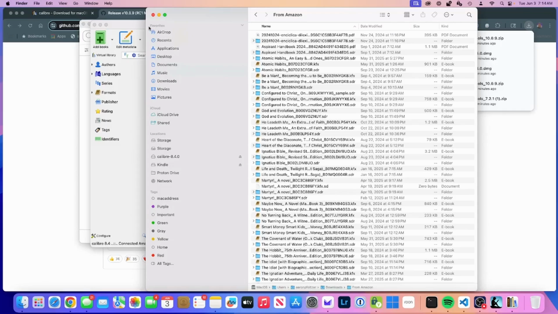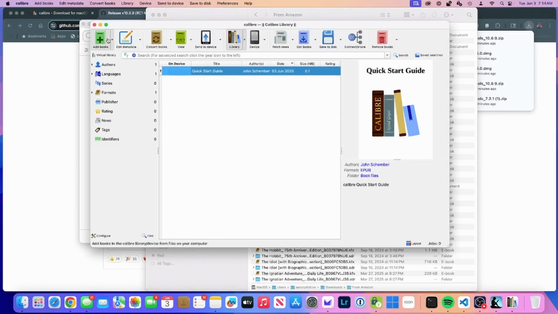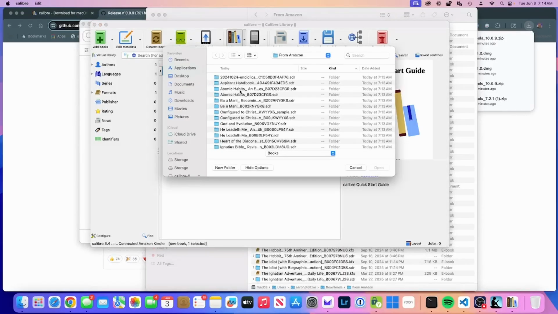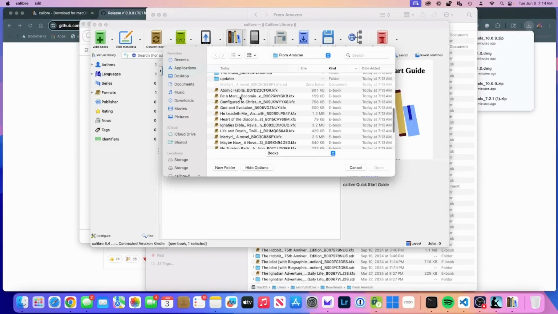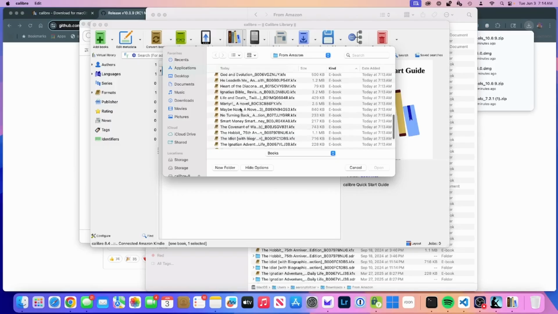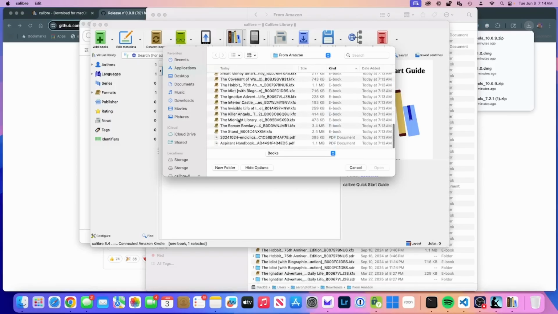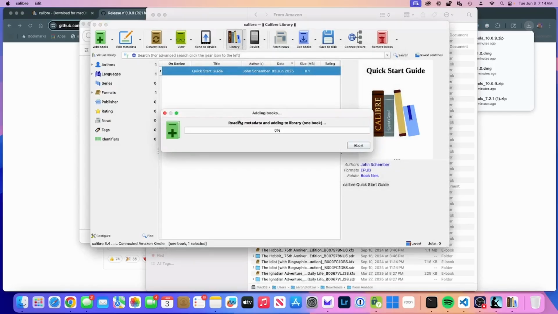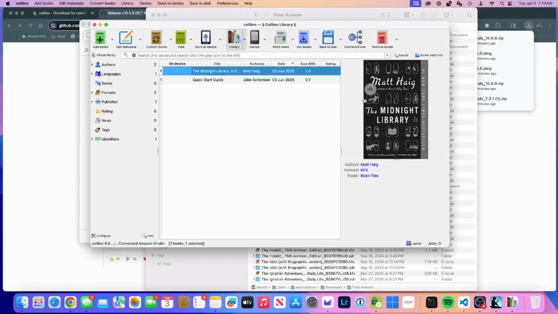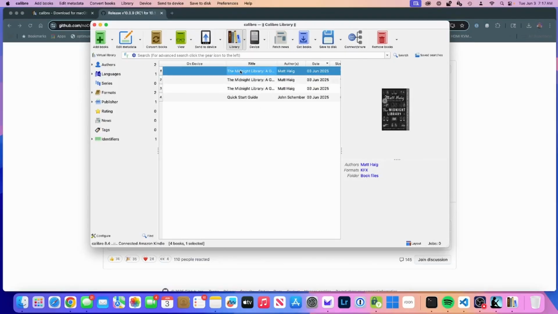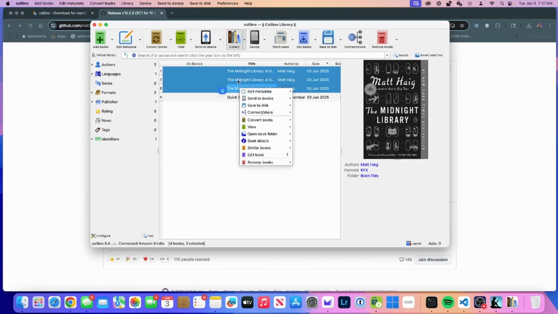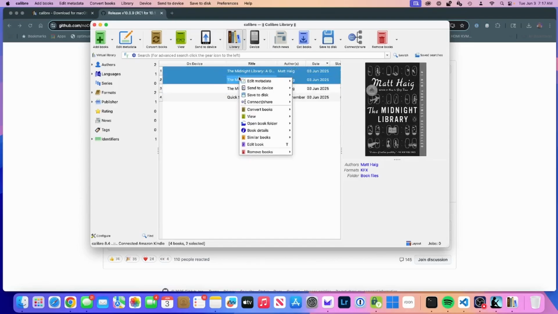Once you do that, you could add the entire library, or I'm just going to add one for this demo. You go add books, go to the From Amazon folder, and go to the book that you want, or select all of them if you want. I'm going to choose the Midnight Library because that's the one I'm demoing here. Open that up. And mind you, the Kindle's still plugged in. So here's the book. Now, if you try to open this now, for some reason, it just keeps opening up duplicates for me. So I'm going to just remove these two duplicates.